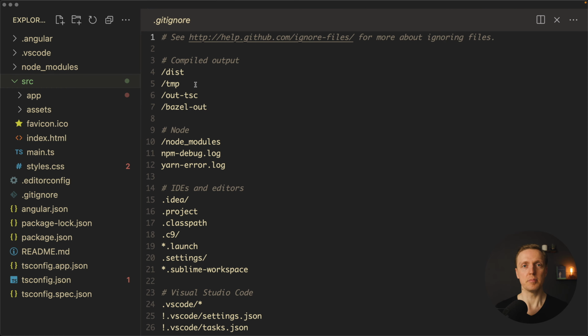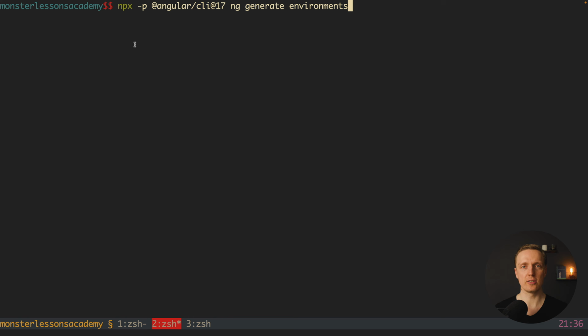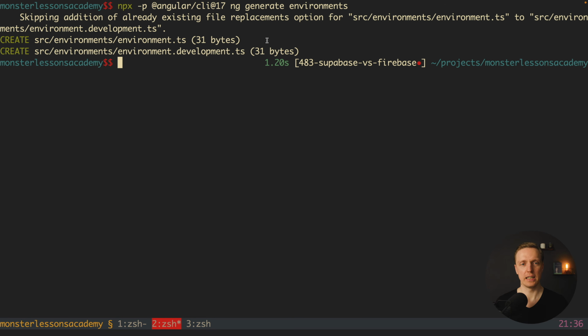As I already said, my project is Angular and I want to store things like API keys from Supabase inside environment files. In the latest Angular versions, they are not generated by default, but we can use a generator: npx -p Angular 17, if you are using version 17, and generate environments, and it will add two files to the project. As you can see, it created for me environment.ts and environment.development.ts.